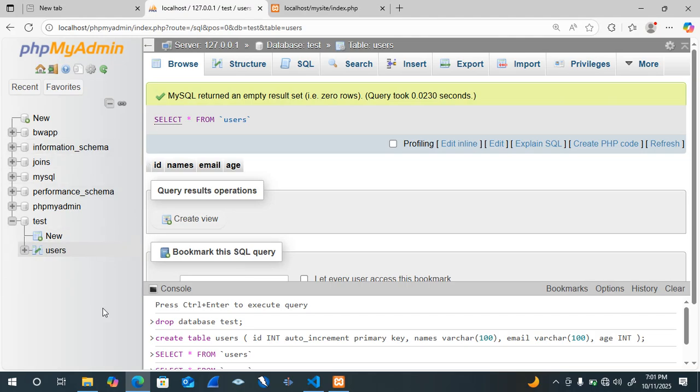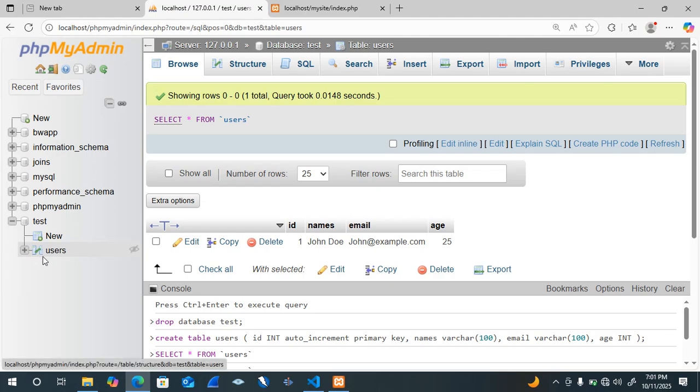And if we go inside phpMyAdmin for MySQL and check inside our table, we refresh, and you will see this data. As you can see, we have the ID 1 and the names. Under names we have John Doe, the email is john@example.com, and the age is 25. Which means we have successfully inserted our data.